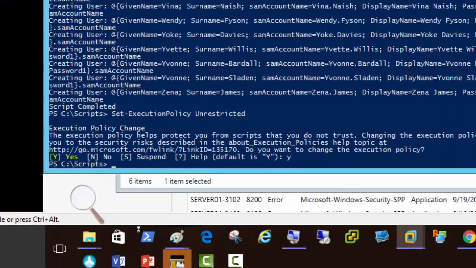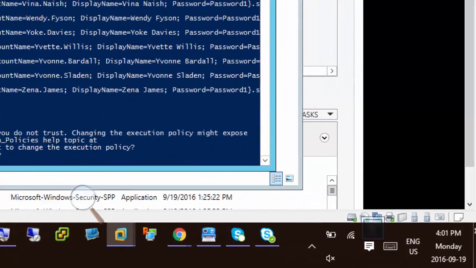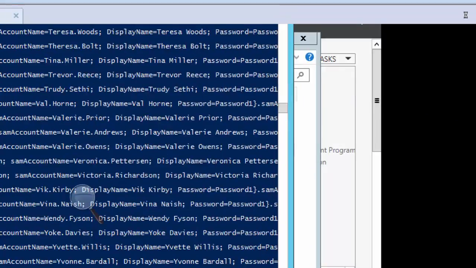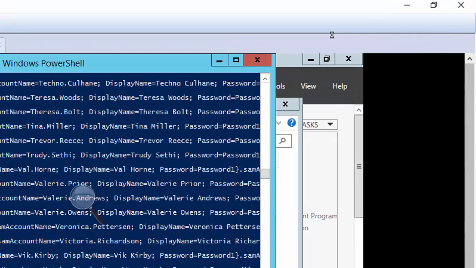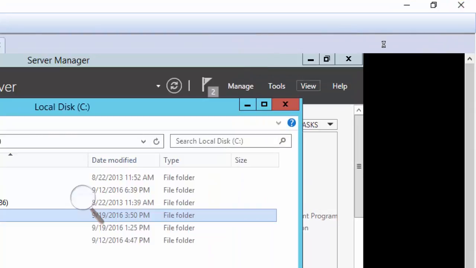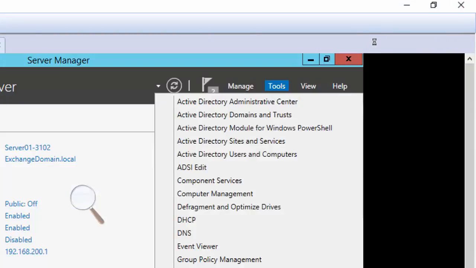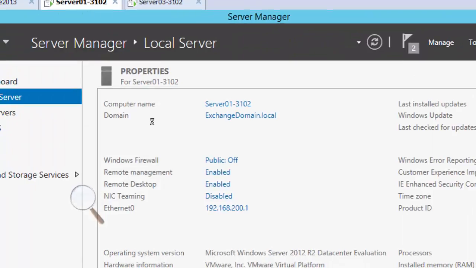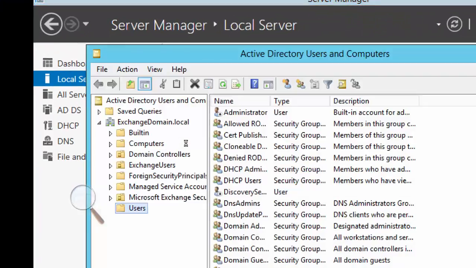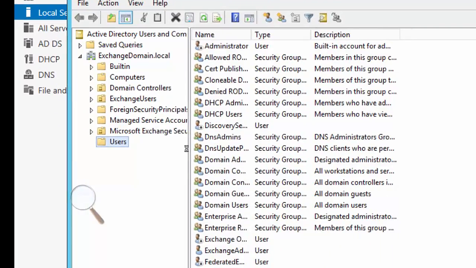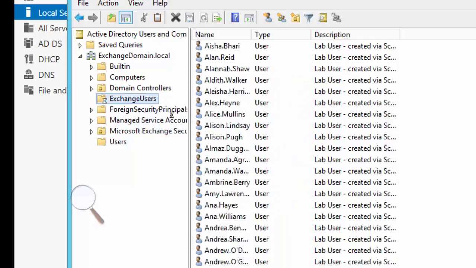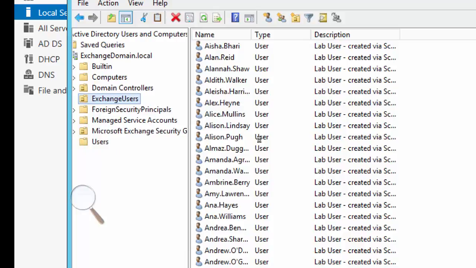So first of all, what's the proof that the users have been created? We can just go to Active Directory Users and Computers. There's that new OU created, which is called Exchange Users. So tools, Active Directory Users and Computers. It will be easier to create mailboxes for all these users. So the Exchange Users OU should be showing there now with all those accounts.